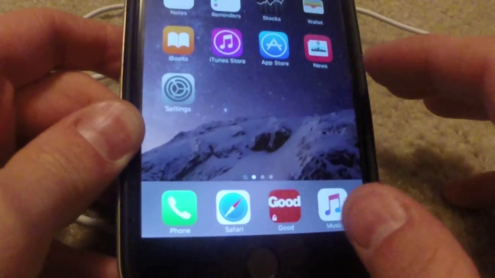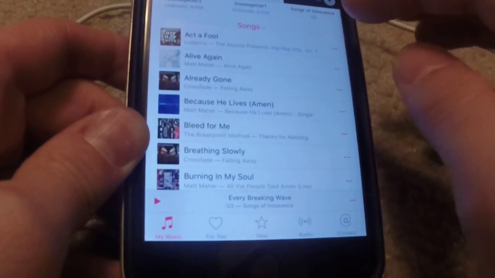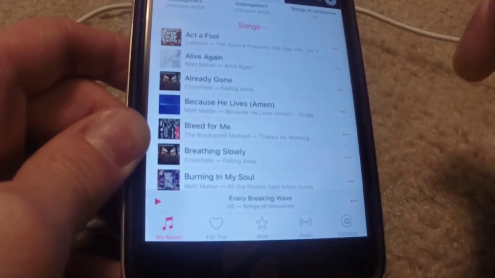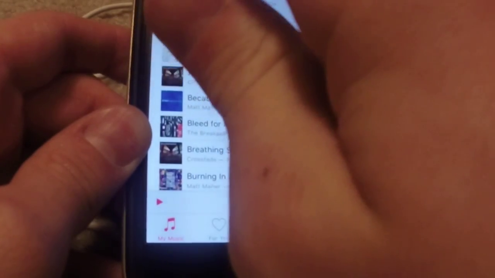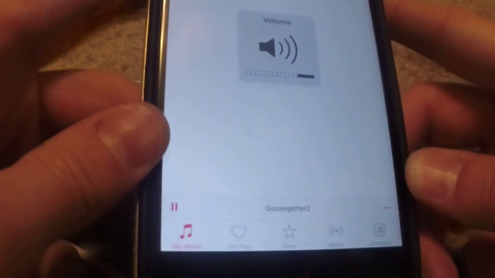So we'll unlock the phone. We'll go to the music. And you'll see here we've got two recently added songs. We've got GooseGetter 1 and GooseGetter 2. We'll just go ahead and click on one of these and just play it. And you see that this one works as well.